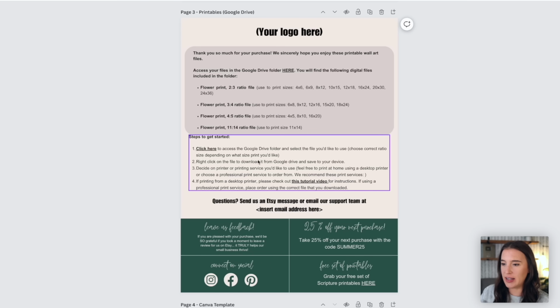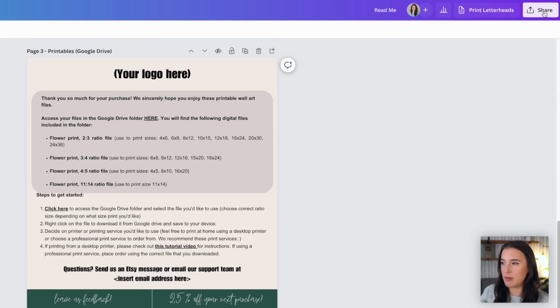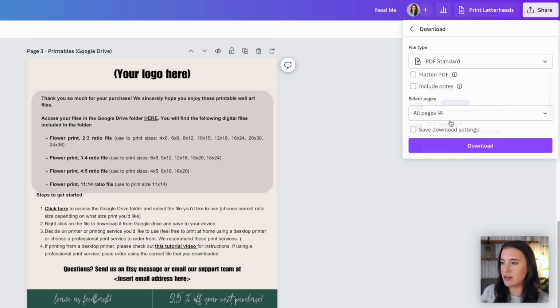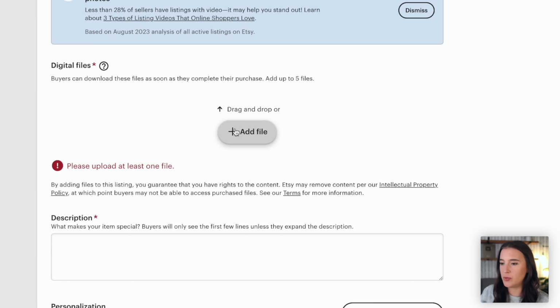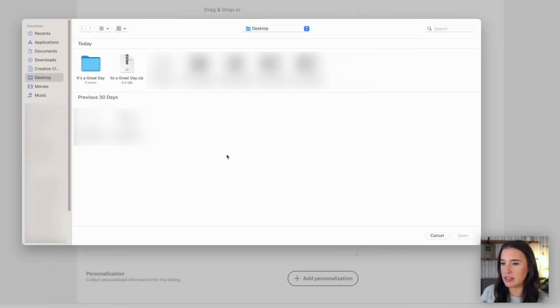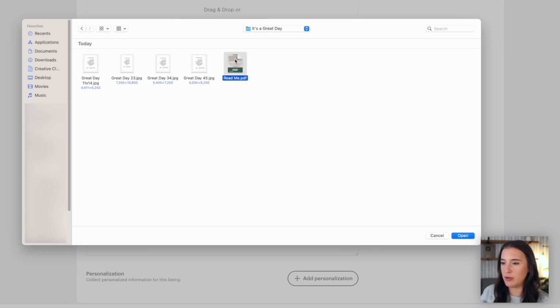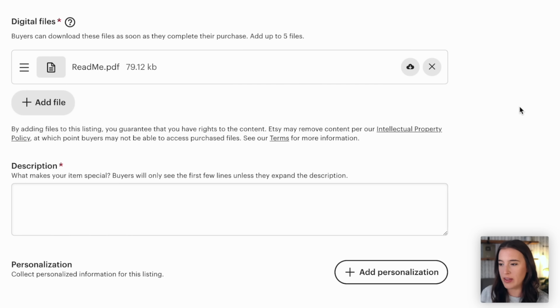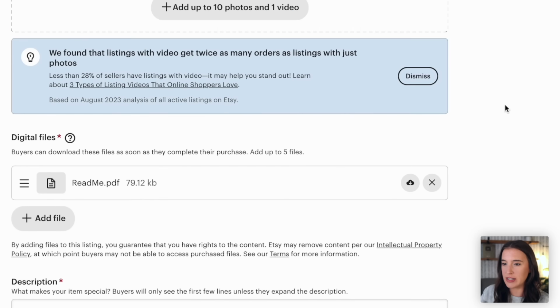Once you have that edited and created inside of Canva, of course, you would come again to download this README file as the PDF standard like we talked about, and then that's what you would upload to your Etsy listing. So add file, you would just need to upload your one README document, and this is the only deliverable that the buyer receives so that they would open this and click through to get access to the actual files from Google Drive or Dropbox.